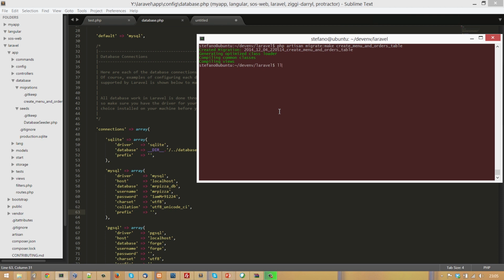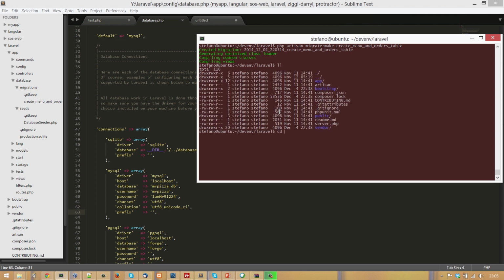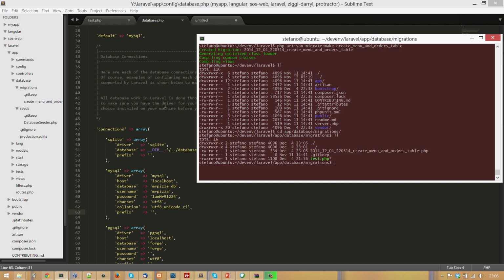Now let's take a look at what artisan created for us. Let's go to the directory app/database/migration. Here we have two files, one called test.php and the other the one created by our previous operation. So we have the date and the time created and the name we chose for the file.